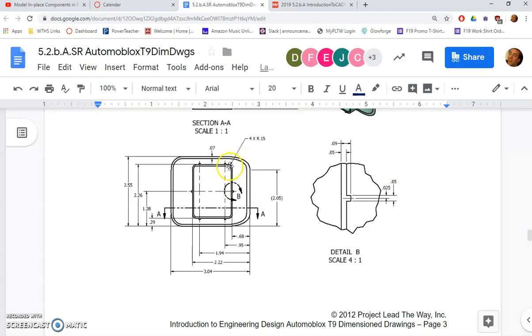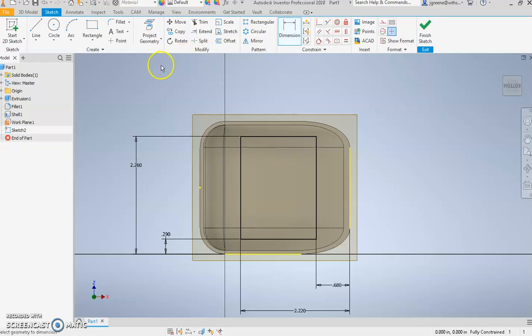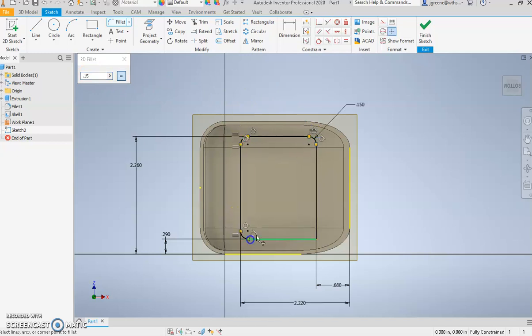Next, I'm going to go ahead and put in some fillets. And then I'm going to use a tool called offset. So the fillet is 0.15. So I'm going to go up to fillet. I'm going to type in 0.15. And then I'm going to go and just select the lines that make up the corner. And you can see here I'm putting in a fillet all the way around. It looks really cool.